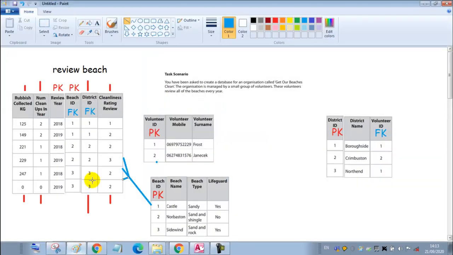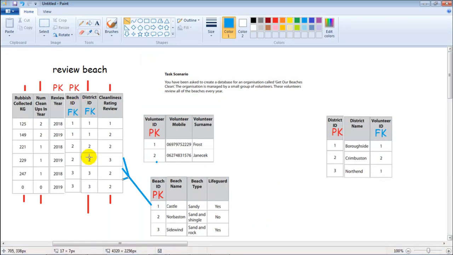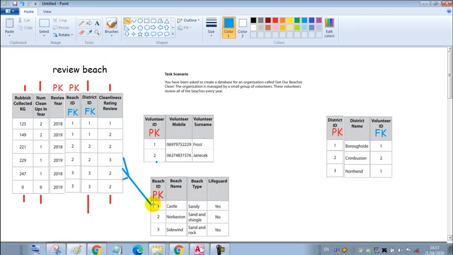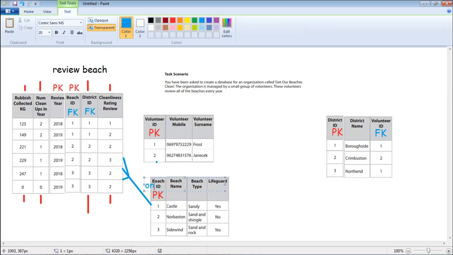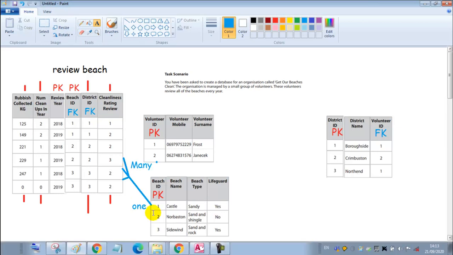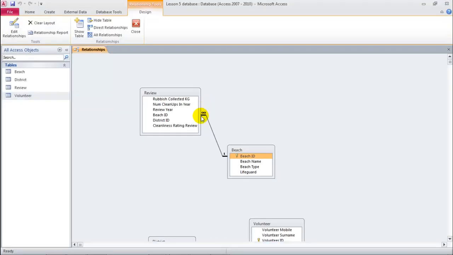So we concentrate on the review table and the beach table. We have one to many. So one on this side, and many here. Here the many is the infinity symbol and the one is that. This is actually one, you see. That's what we've done so far.